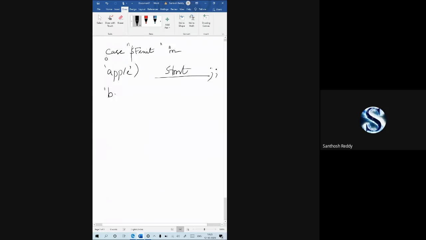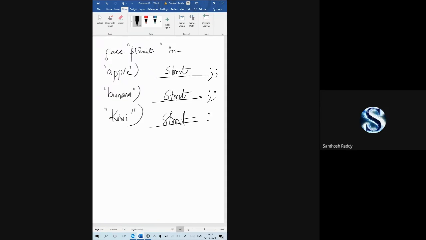Again, next choice, banana, and close your parenthesis. Again, you write your next statements and close with 2 semicolons. Next, if you have kiwi, write kiwi, close your parenthesis. Again, write your statements and close with semicolons. And if you want to close your switch statement, you need to write the reverse of the word case: E, S, A, C.